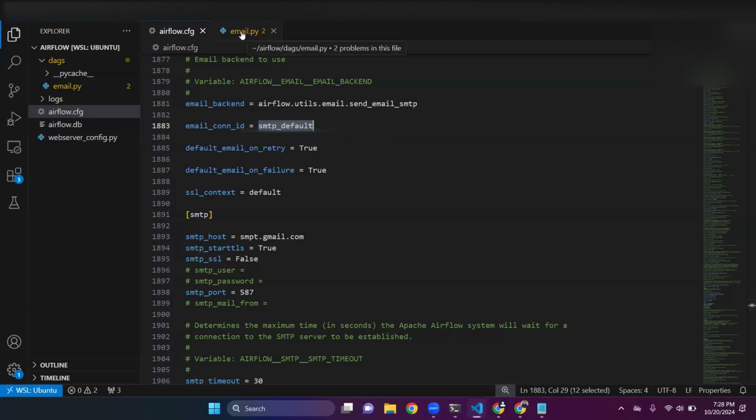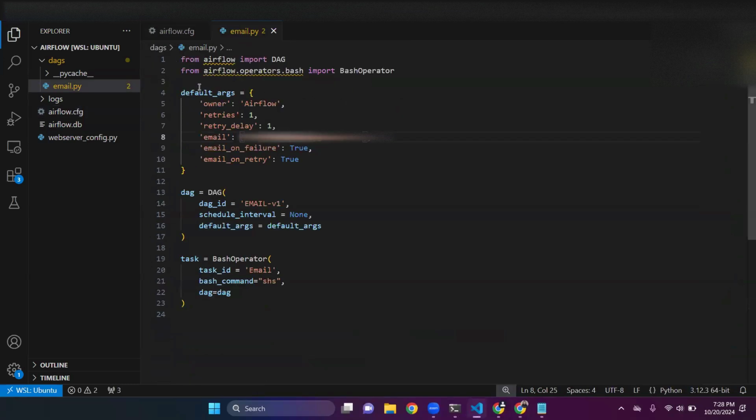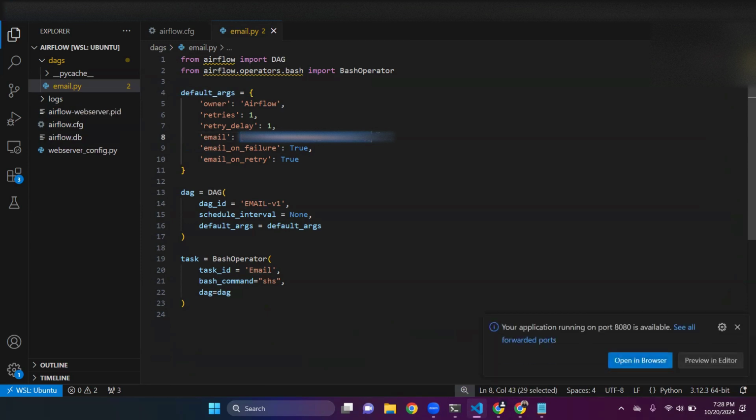The next thing is you go to your DAG file and you define the email list which you want your emails to be sent to. I have defined only a single email. You can use a comma separated list of emails, so Airflow will send the emails to all of them.